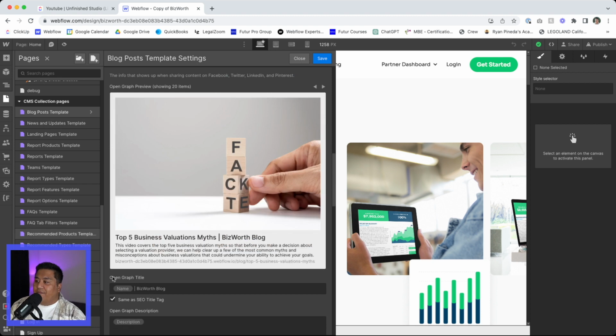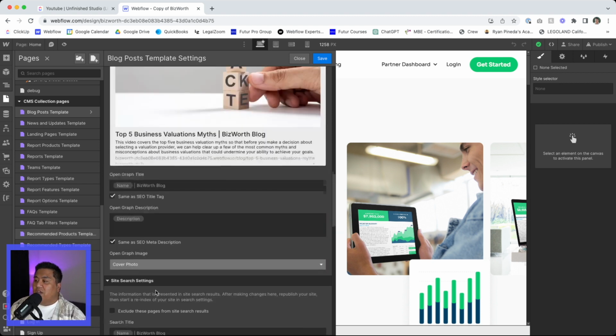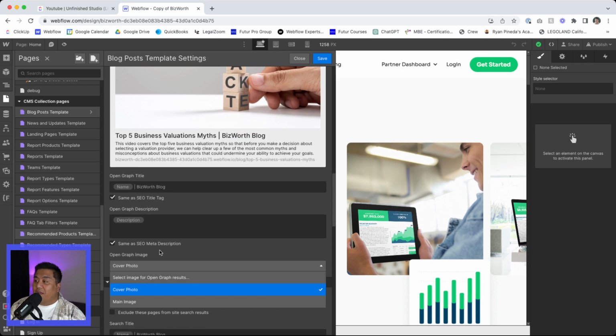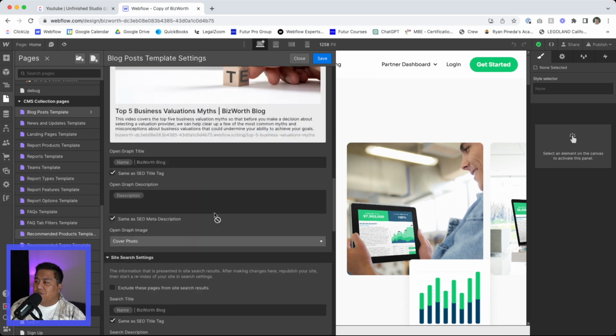For the open graph, what usually people will do is whatever is the cover photo, you can go ahead and put that as well. If you want to make it a different image for every single blog, you can just create an image field and call it OG image or SEO image. Or let's say we have here main image, I don't think we have anything there. So I'll just go ahead and change that to cover photo. Okay. And that's what shows up there.